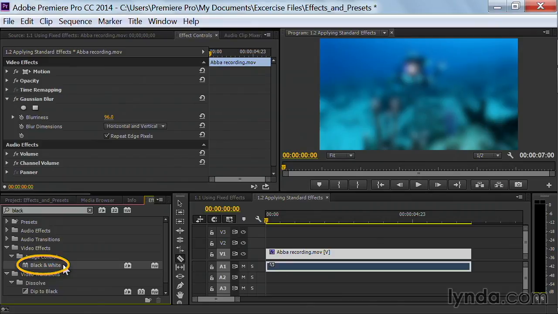And instead of dragging it over, as long as the clip in the timeline is selected, I can simply double click and it puts the filter on that clip. And we can see in our effects control panel that the black and white filter is added to the Gaussian blur.